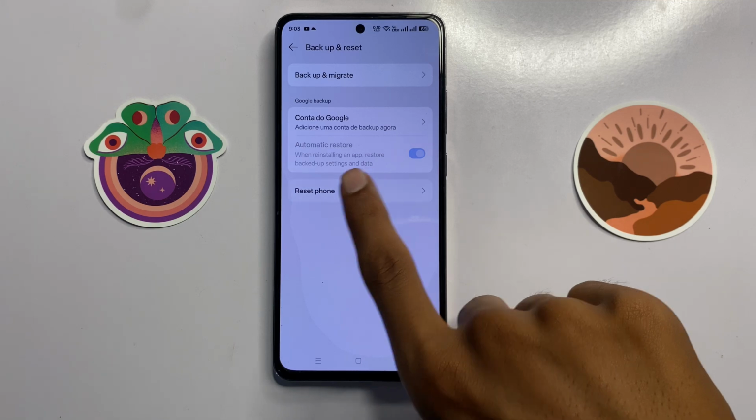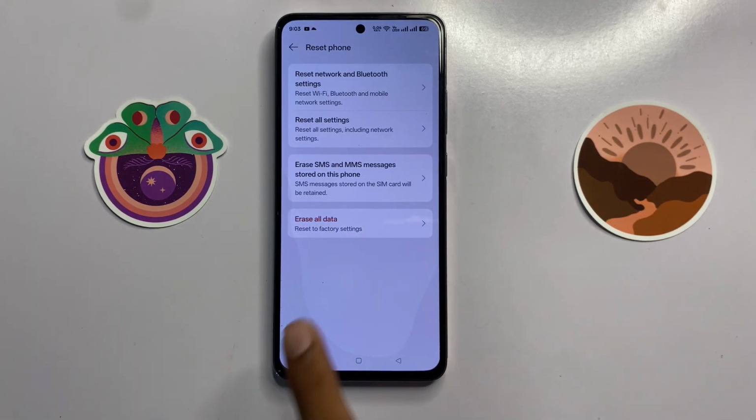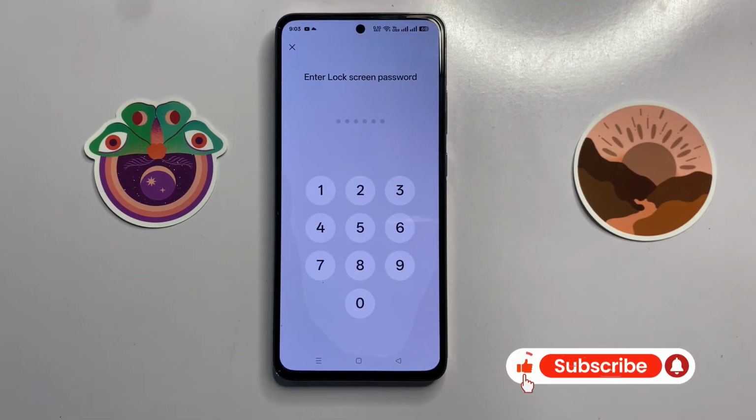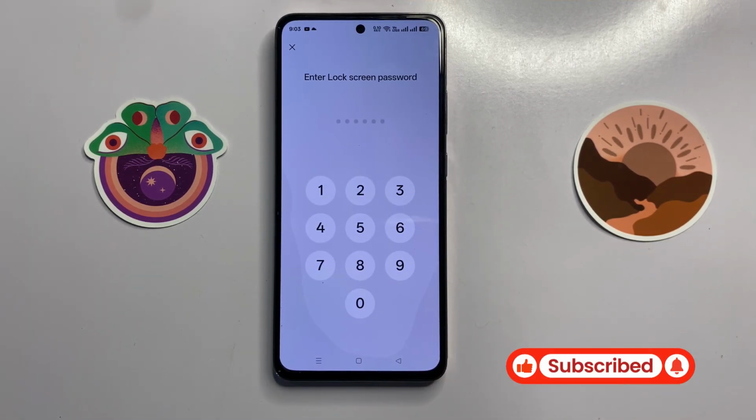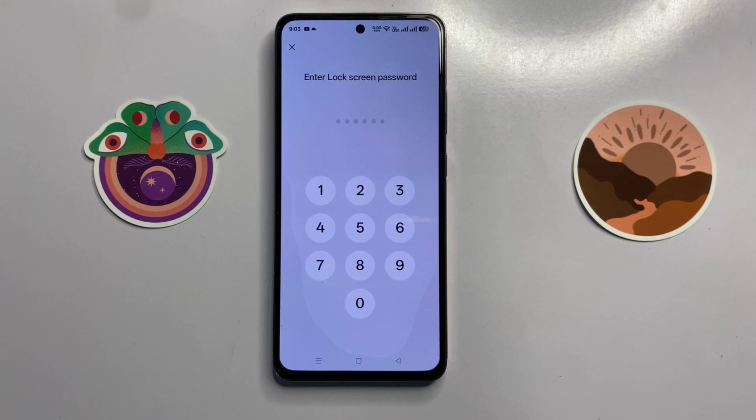Now click on reset phone and here you can see the option erase all data, and here you can enter the password to erase all your data. Erase all data basically means factory data reset. It will remove all the data in your device like photo, video, documents. Everything will be removed in your device.